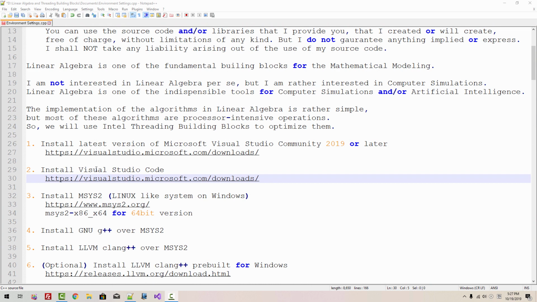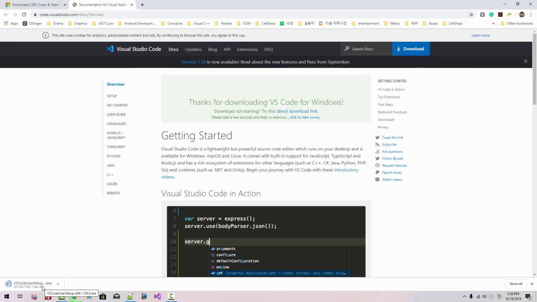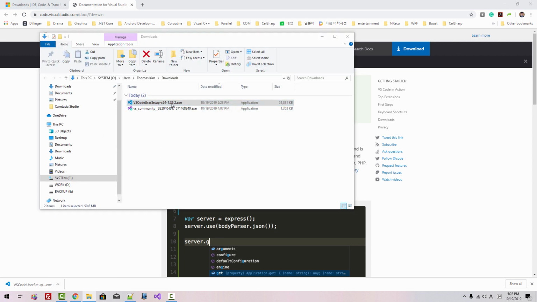Now we will install Visual Studio Code. Please double click this link. Now here, click Free Download. Click Windows x64 User Installer. Then the setup file will be downloaded. Show in folder. Double click it.